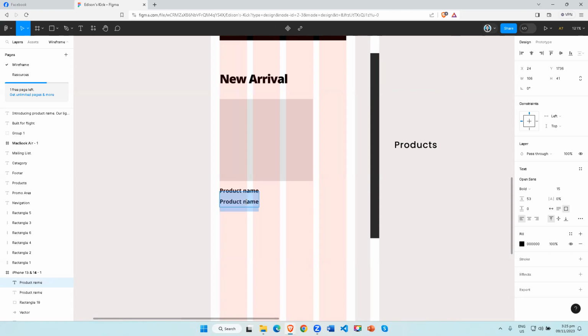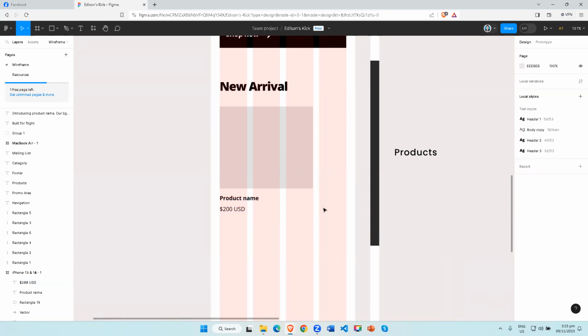Then a regular size, Control B. What I'm gonna put here is the price. So for example, this is $200, 200 USD. Okay, didikit lang natin ng kaunti. Not too much, but that will suffice. So ayan, meron na tayong for carousel.